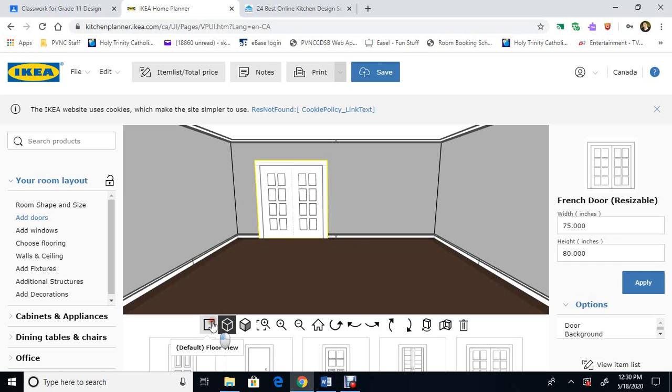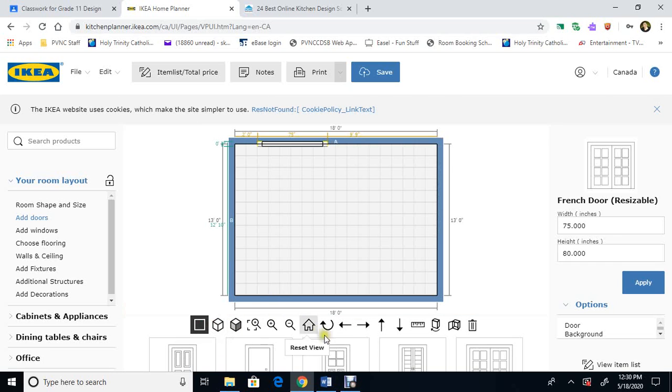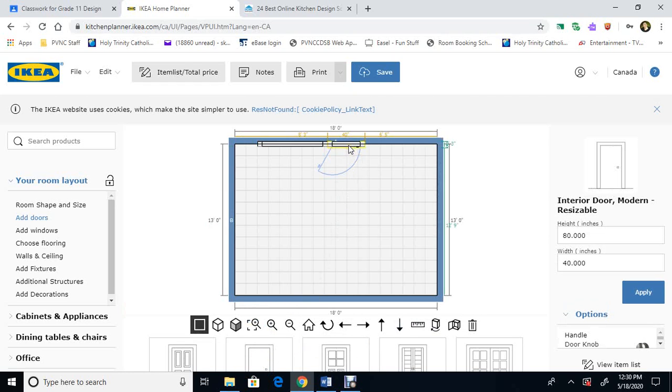Okay, to go back to 2D, go here. Let's say there's a door in here. So this door, just a normal interior door, and we're going to move that door. So you can just click your mouse and drag it. And let's say there's a door to go into another room over here. And our kitchen will be over here. Maybe there's an opening right there.